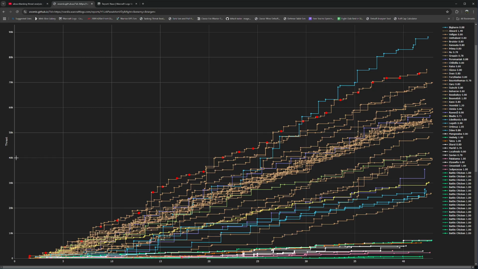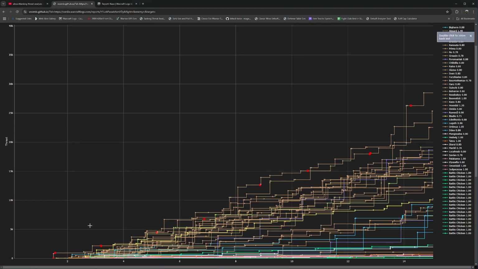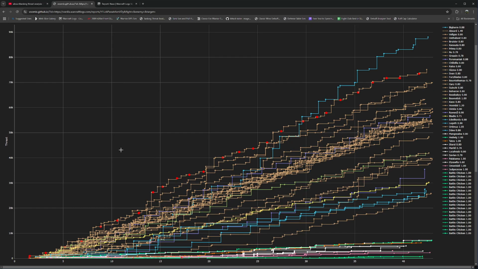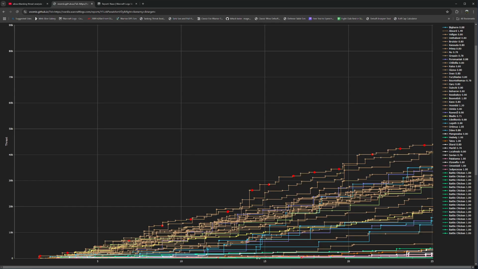But if you highlight, so let's say you want to look at the first 15 seconds of the fight, then you can see the timeline down here at the bottom now is 2 seconds, 4 seconds, 6 seconds, 8 seconds, 10 seconds. So it kind of zooms you in. And then if you double left click, it zooms you back out. So then if you said, well, I want to look at the first 25 seconds, whatever, for whatever reason, you can zoom in and you can see.